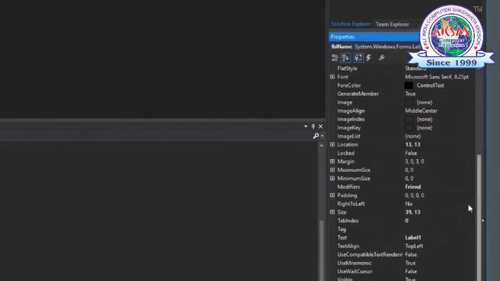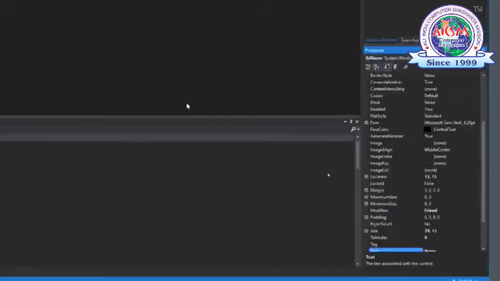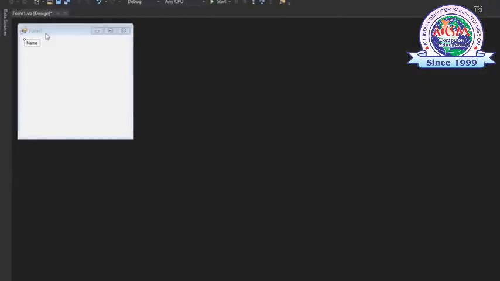That's perfectly fine. Also, you're going to have the text here. I'm going to change this to something that makes a little bit more sense. I'm going to type in name and hit enter. And that's all I'm going to do. And now you can see up here inside of our form that we have a label and name is inside of it.